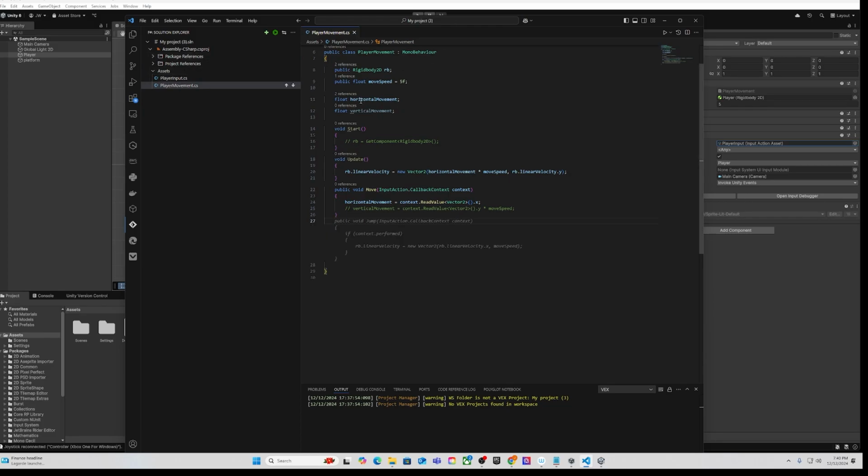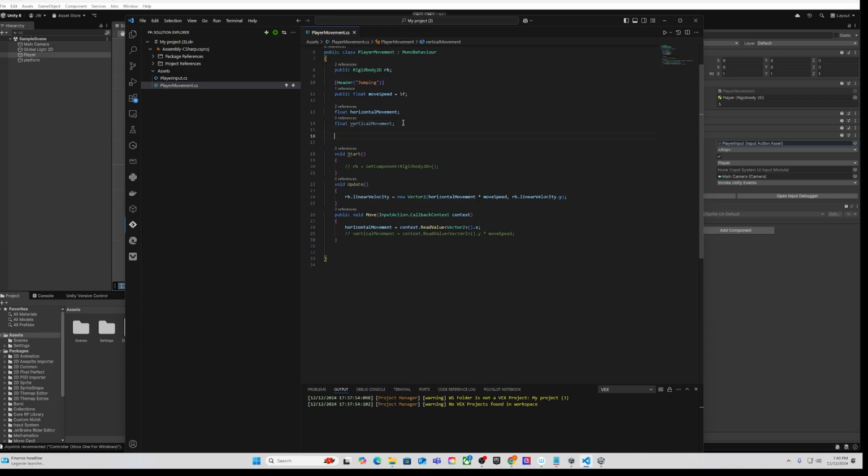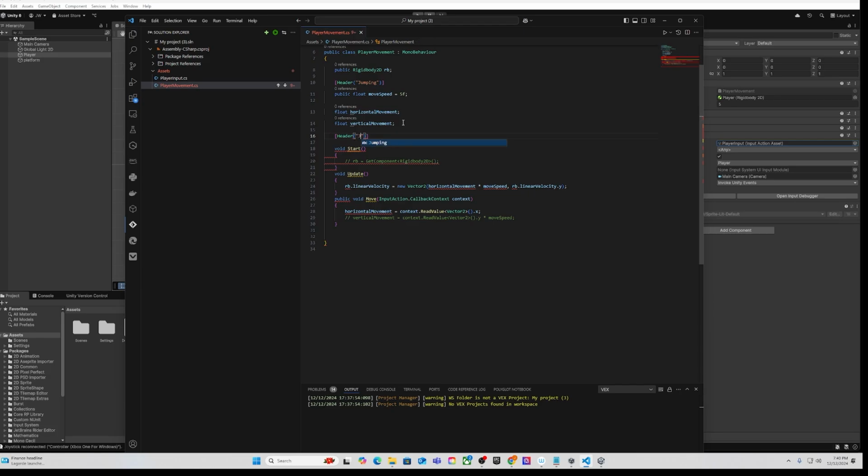So the thing up here, they often say you should make what they call a header here. So it's like a little section. Square bracket, Header, capital letter, then parentheses, what you want it to be called. So under that, we'll have the move speed, horizontal movement. And then we're going to make a header for jumping. Oops, I meant to make that first one Movement.